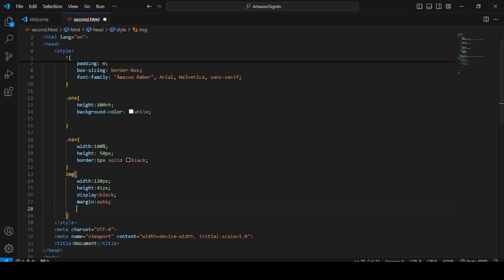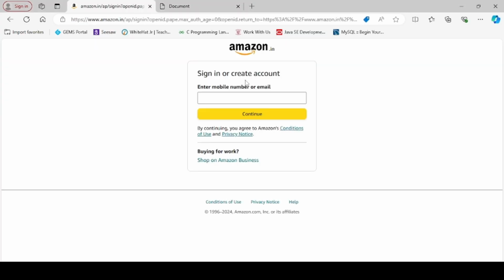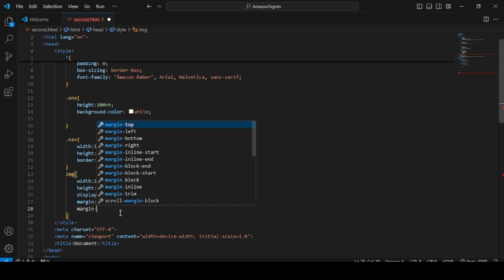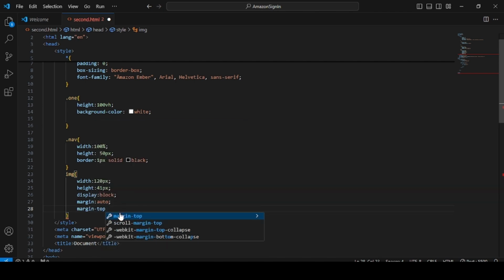And here we can see that it has got top margin. There is little space about this image, so here we are giving margin top, and here it is 10 pixel. Save it, and right now it is looking like this. So our image is at its place.